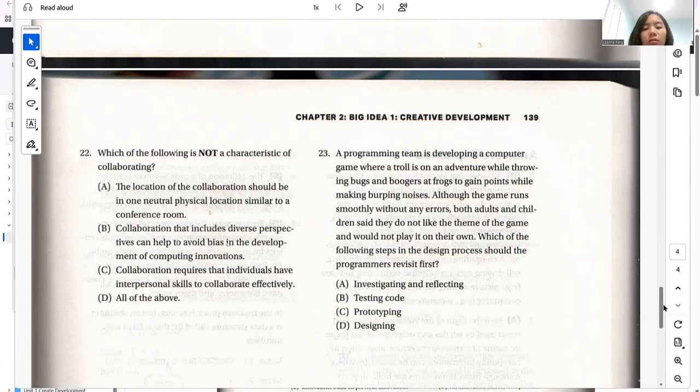So you write a program and nobody likes it. Which of the following steps in the design process should the team revisit first? You have a program and the users don't like it, so what should you do? Test the program, prototyping, designing, or investigating and reflecting. Go to which step? A is go back to stage 1, requirements. You may not have met the requirements of the user, because you designed a program that nobody wants.